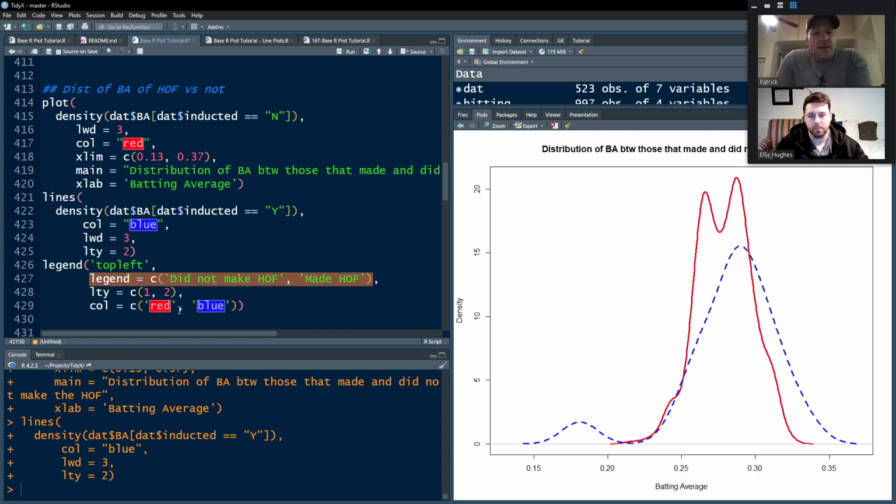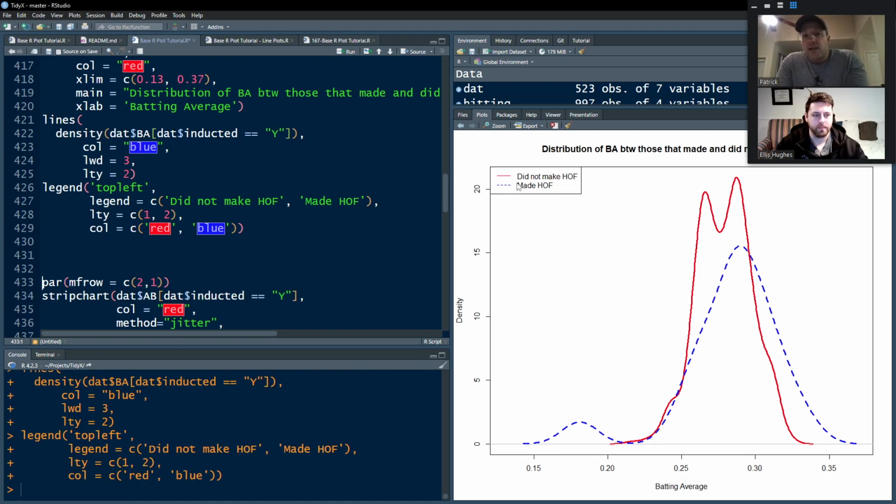We're going to make the legend say, did not make the Hall of Fame or made the Hall of Fame, in the same order as our plots. And then we're going to make sure that did not make the Hall of Fame was a solid line. Did make the Hall of Fame was a line type 2, which is dashed. And remember the colors. So notice that the legend words that we choose are in order, and the order has to remain the same for how we want the legend to be shown. So we want a solid line and a dashed line. We want a red line and a blue line. And when we run this, we get a nice little legend at the top. And now this is a pretty cool looking graph.